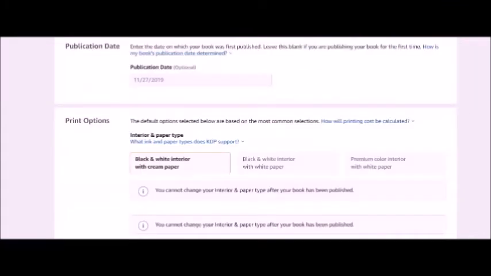So the next section is publication date. You can see that this is one of my older books when I was still dabbling around, not really taking the platform very seriously. But anyway, you're going to leave this blank unless in the future you're releasing a book.